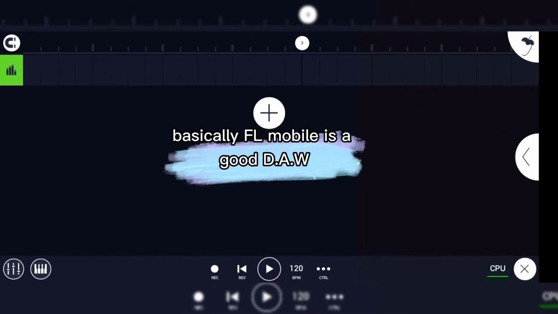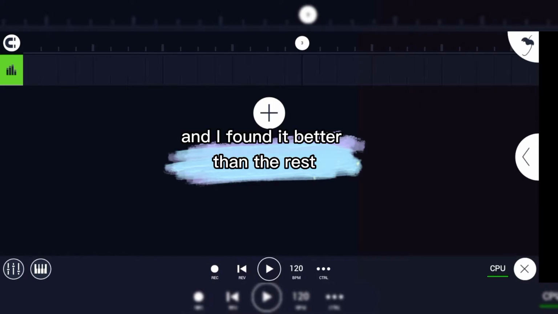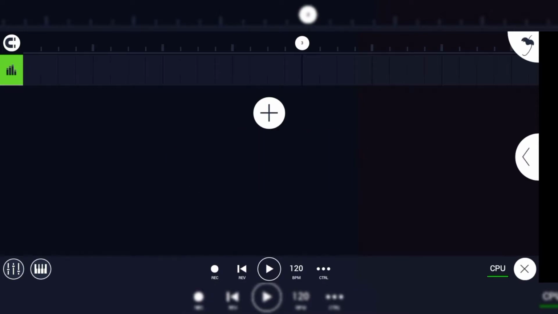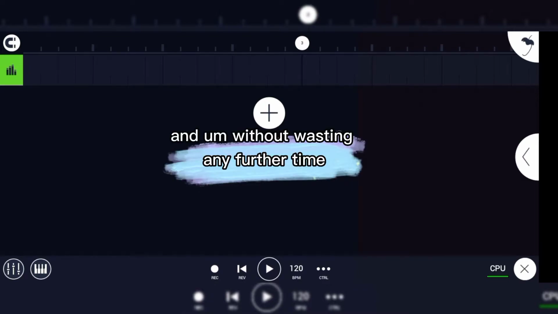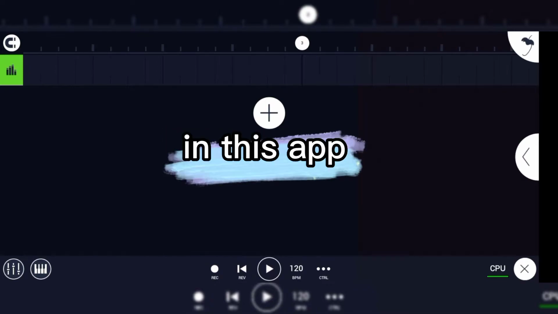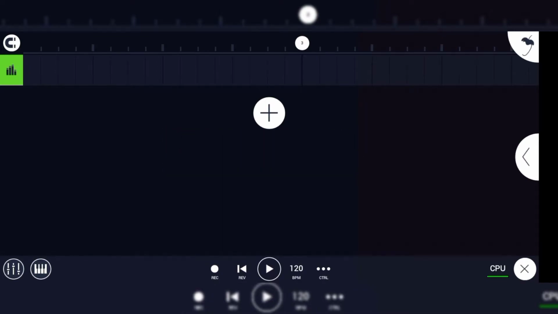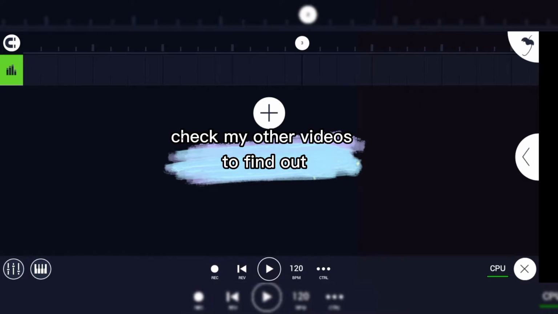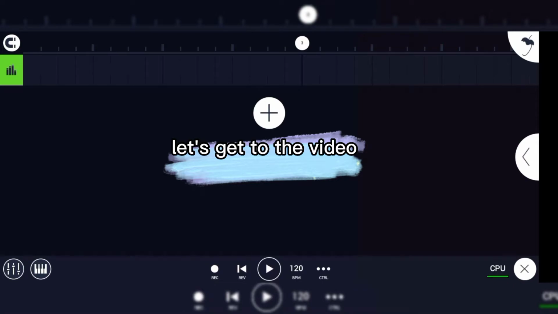Basically, FL Studio Mobile is a good music creating app that you can use, and I found it better than the rest. By the way, you can create any type of genre in this app. Check my other videos to find out. Without wasting any further time, let's get to the video.